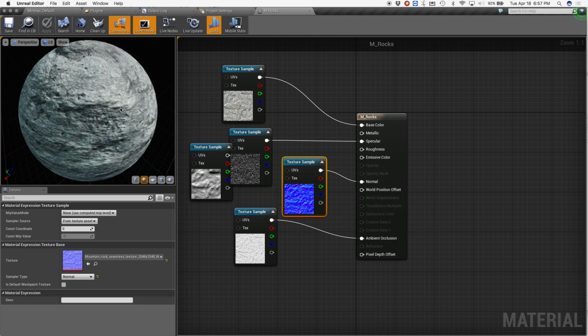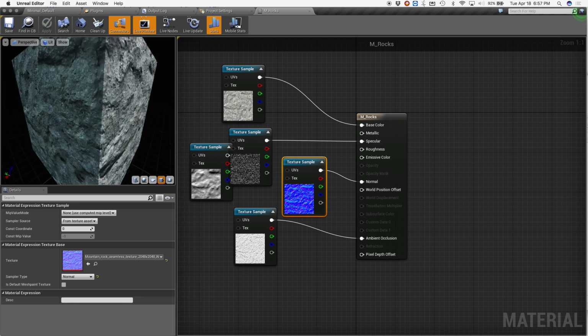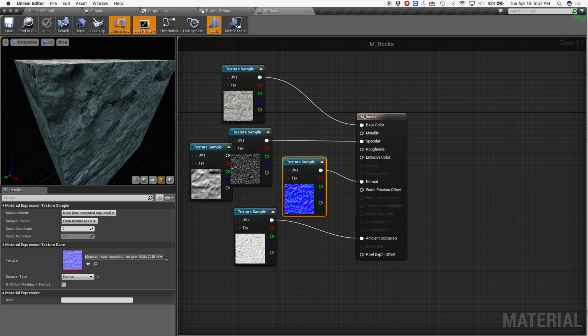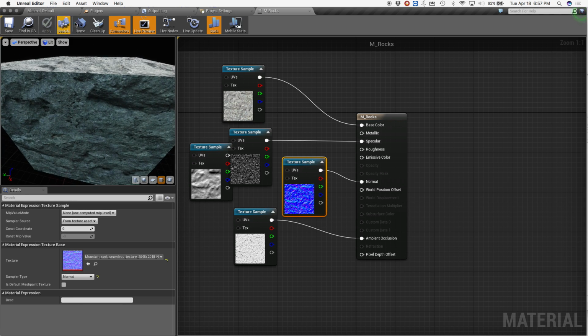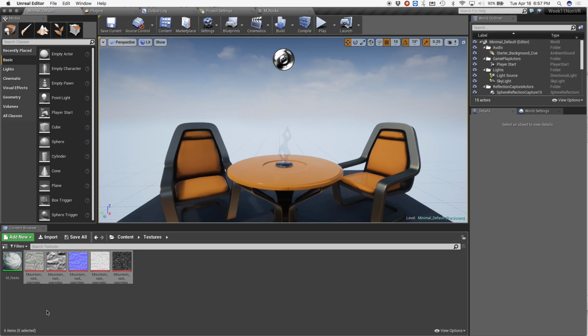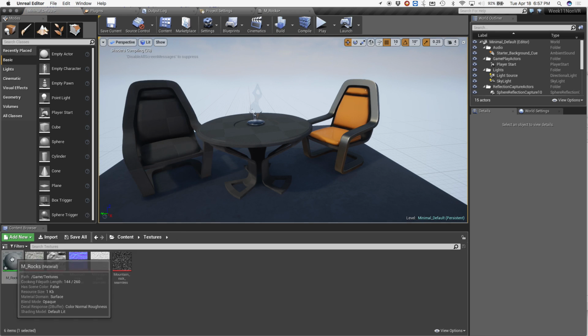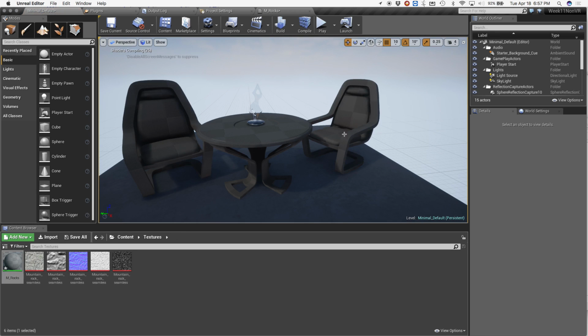Cool. So now we have this rock thing, and it looks really nice. And it's tileable a little bit. So let's throw it on something. Let's put it to work. I want to have a rock table. Just going to drag it on. All right, rock chairs. It's like an episode of Flintstones. Everything is rock.